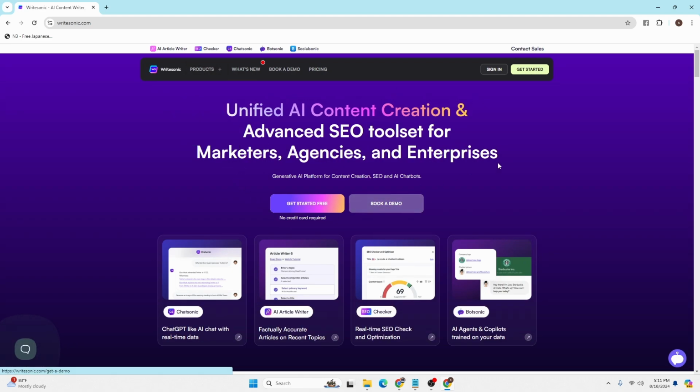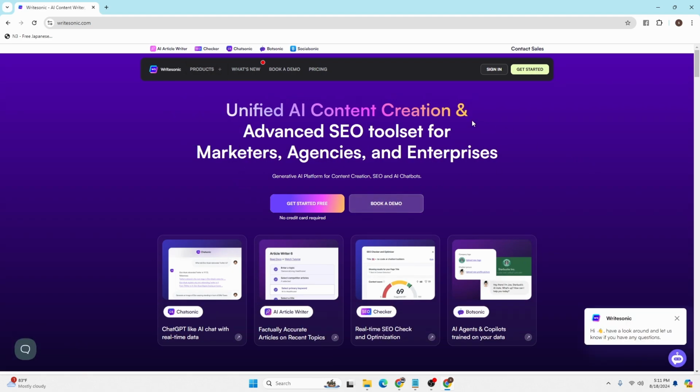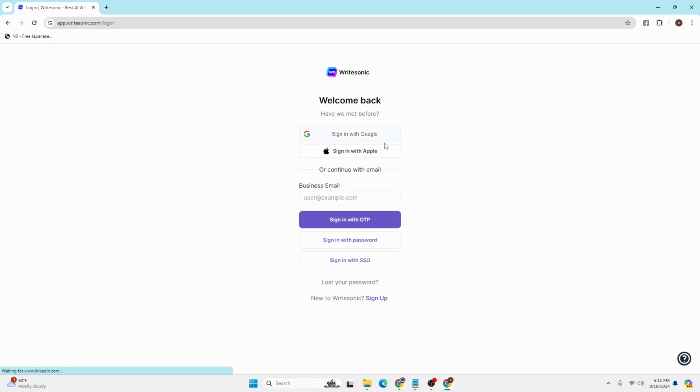Now in order to log into your Writesonic account, from over here you can see the get started option or the sign in button available for us at the top right corner of the screen. Click on the sign in button over here where my mouse is hovering.